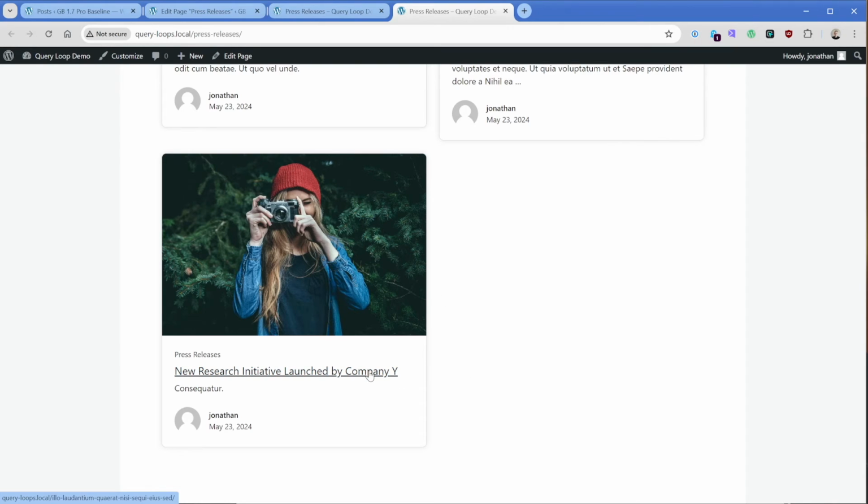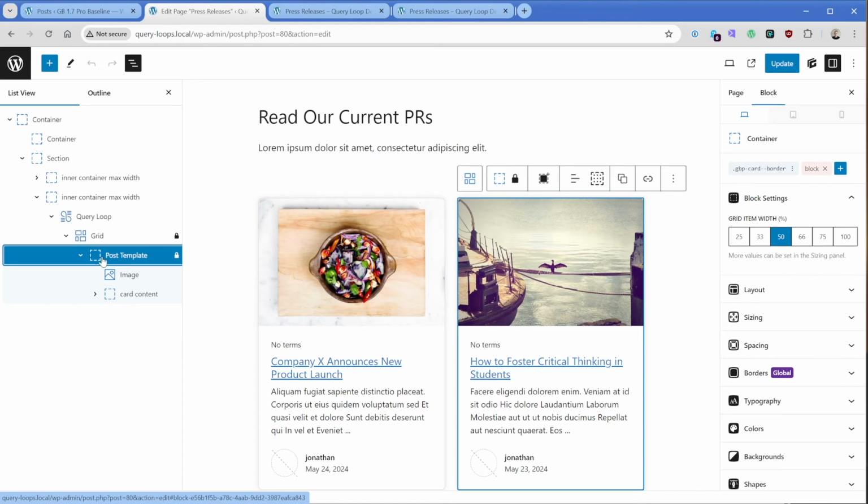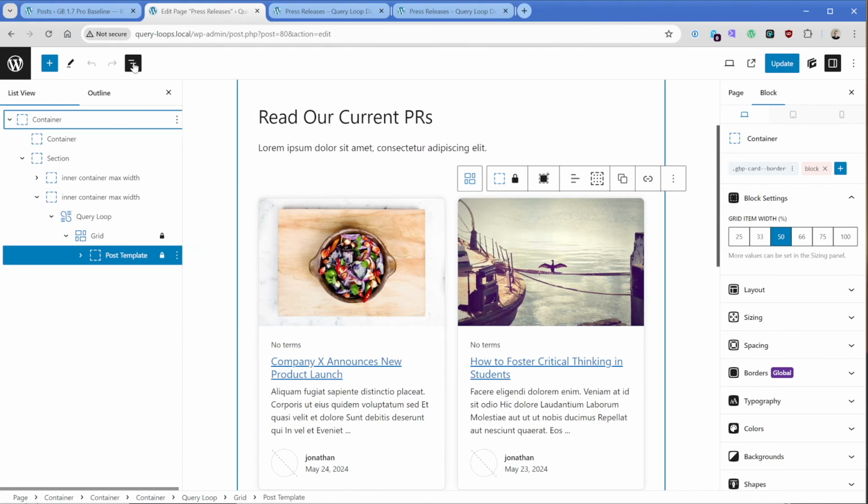Now, one thing we can do here is make some changes on hover. So maybe we make the box shadow of the whole card here a little bit more intense whenever you hover over it. So let's go back to our query loop. So again, I want to select my post template from the document overview here. And I didn't mention this already, but if you don't have that sidebar expanded, you definitely should. It's so much easier to navigate around when this is open.